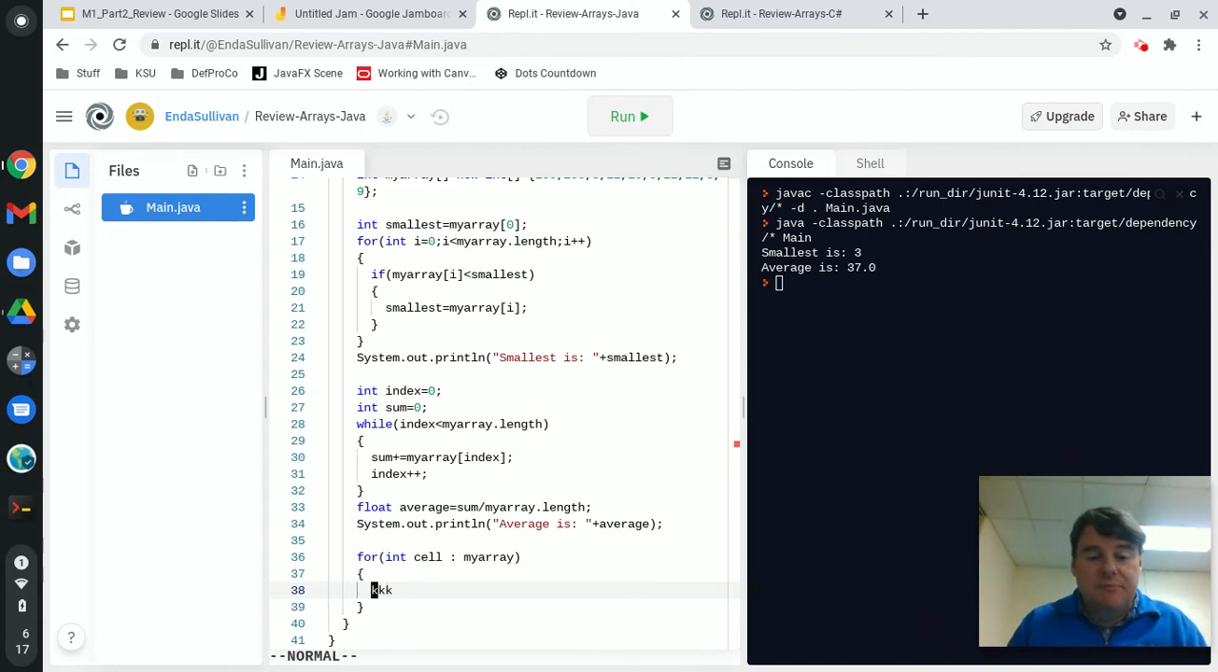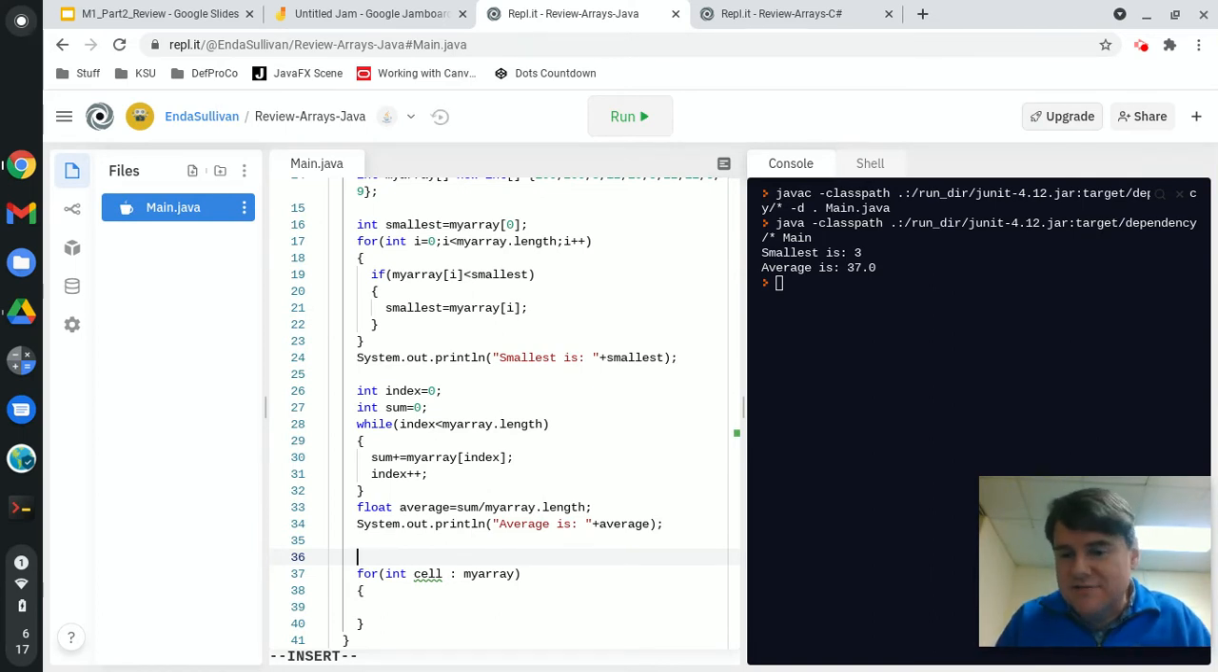Excuse me, sorry. In case you're wondering why I'm seeing random characters sometimes, I'm using VI as my editor, and so those are commands to VI.